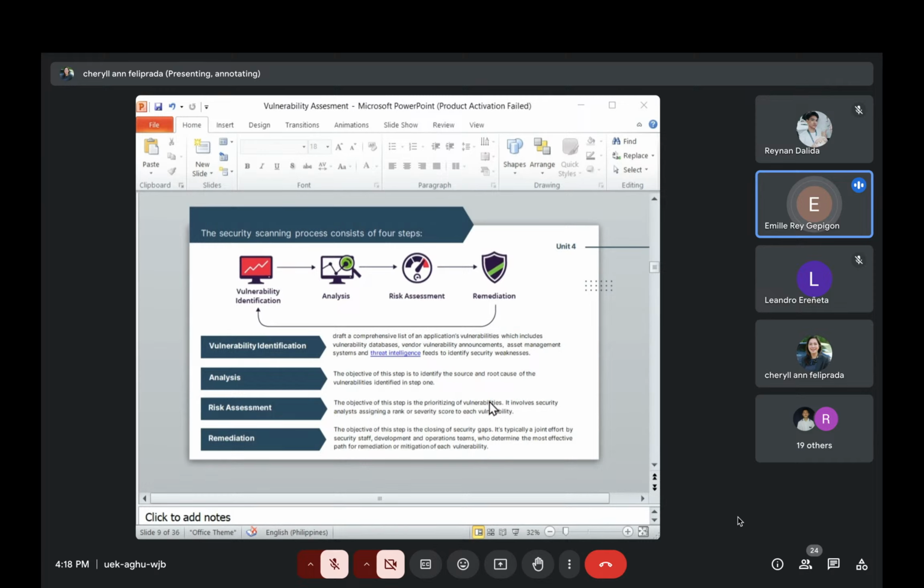Next one, Ken. The objective of this step is the prioritizing of vulnerabilities. It involves security analysis, assigning a rank or severity score to each vulnerability.